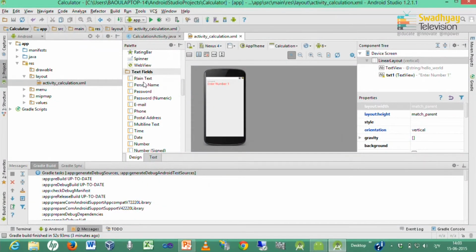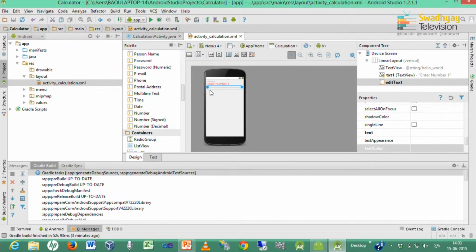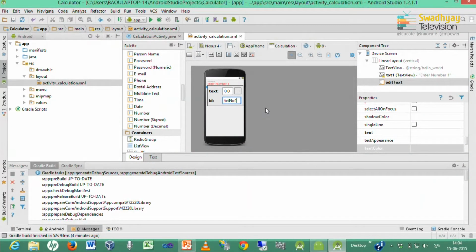Now I want to enter text. So here there are various text fields available. We want to enter a number, so this allows us to enter any number. So I select this number field and drag it over here. Suppose I want to set the default text as 0.0, then I can click over here and press text as 0.0. I want to rename this edit text as txt number 1, because we refer to these IDs in programming. So the first edit text ID is txt no1.